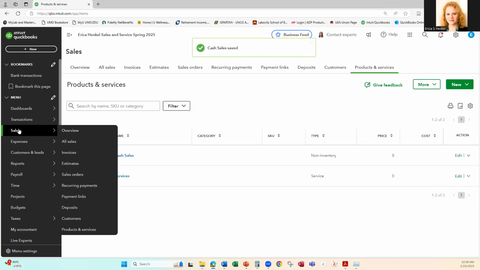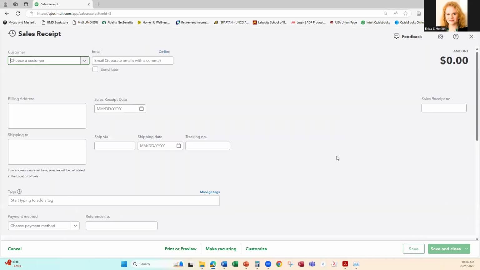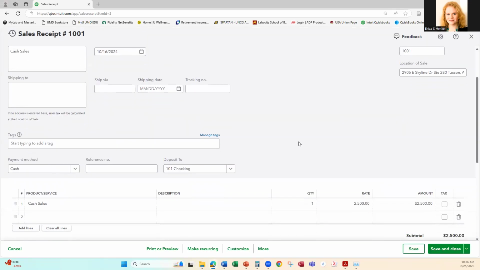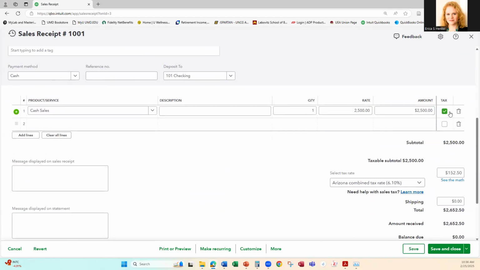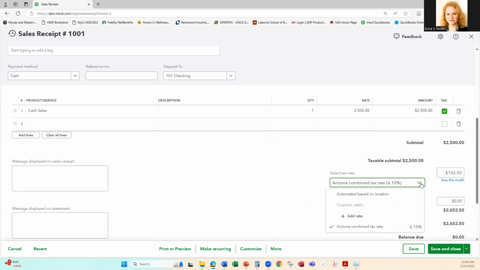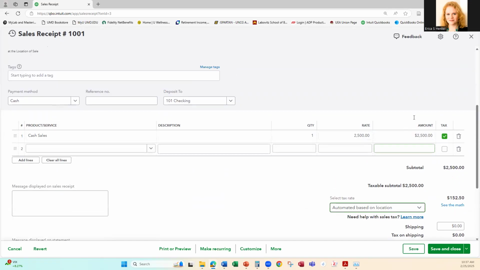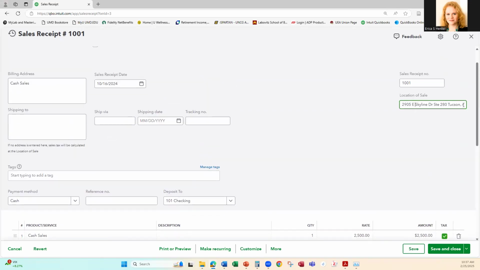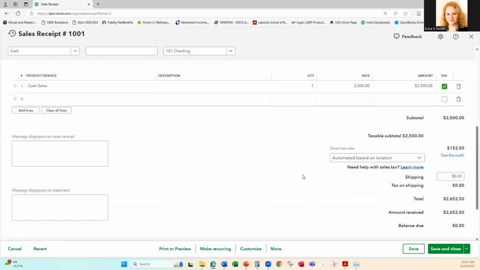And then I'm going to go back to my sales screen here, go to all sales, and edit this here. And I'm going to check the tax box there, make sure that that's calculate that. And now I've got my 150,250 on there in my Arizona combined tax rate. Now, if I did this automated based on location, it would also work too because the location for the sale also is up here. So I wanted to call that out in case anyone else is running into an issue with sales tax.